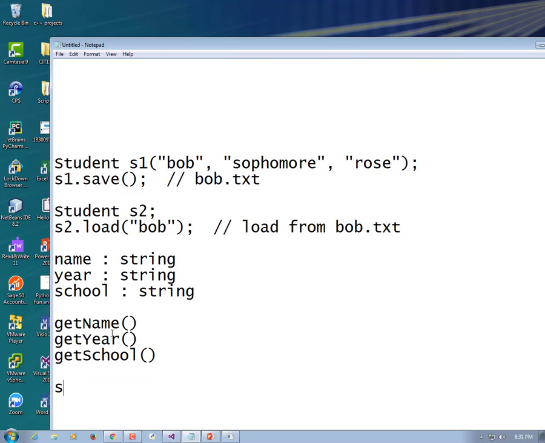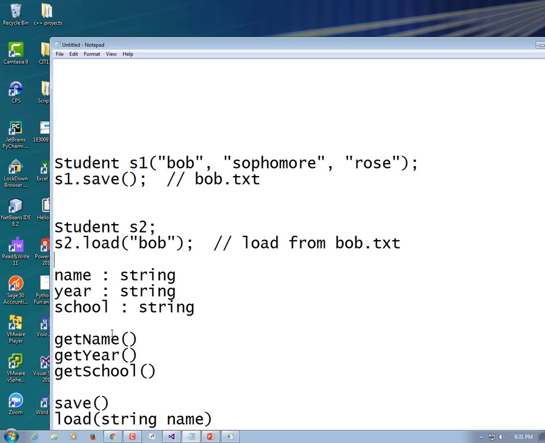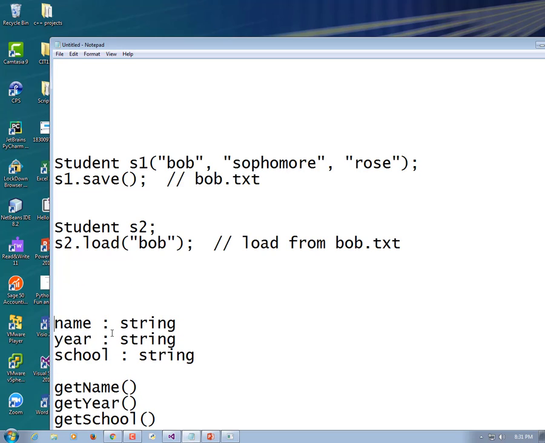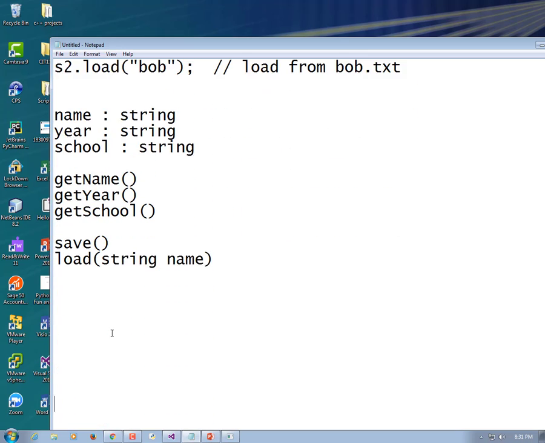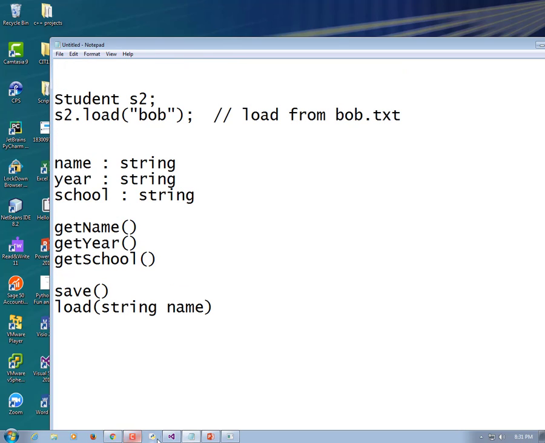And then we're going to need a save, and we're going to need a load that takes a string, the name of the student, so that it knows what file name. So we can save a student that way, and we can reconstitute it like that. I think that's adequate. All right, let's go do that.